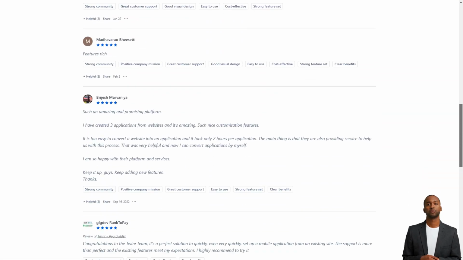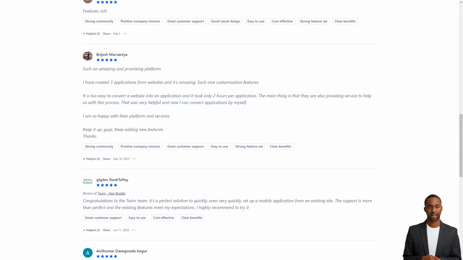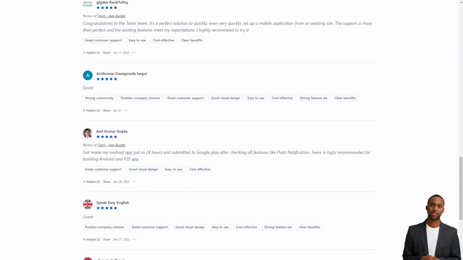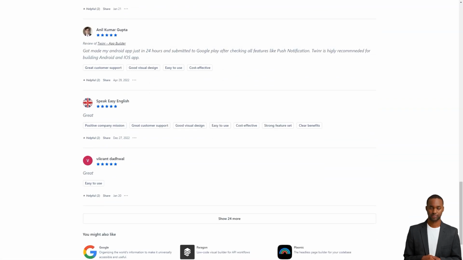So there you have it. Tweener is the solution you've been looking for to turn your website into a mobile app with minimal effort. Give it a try and see the difference it makes for your business.